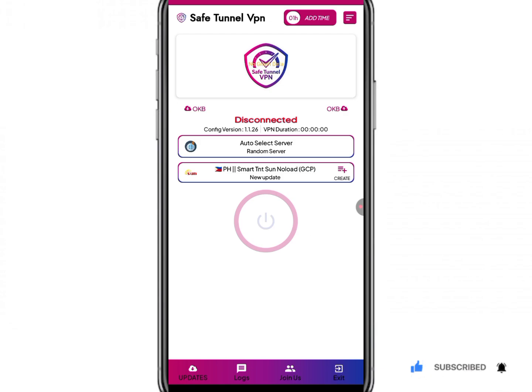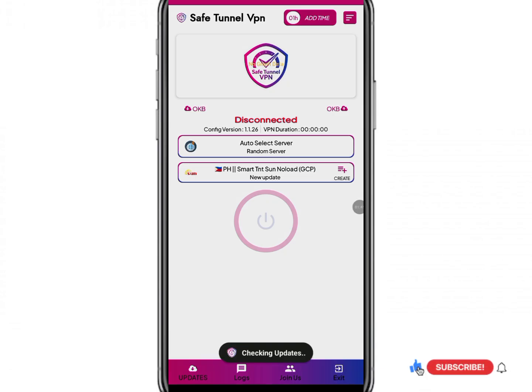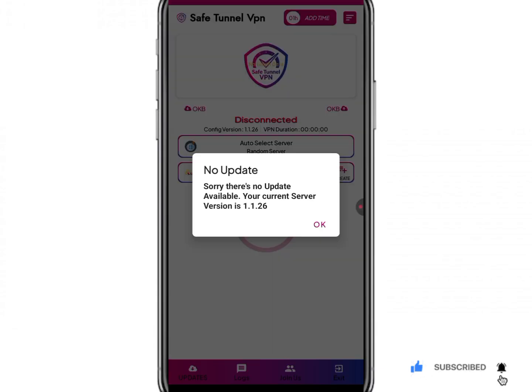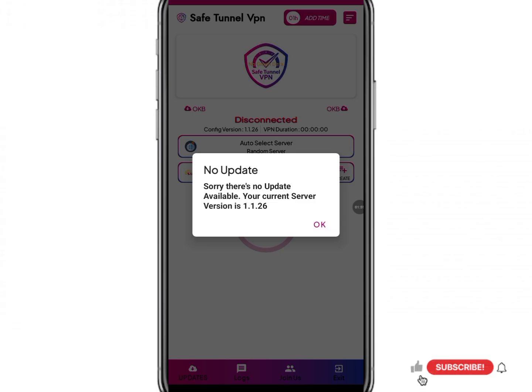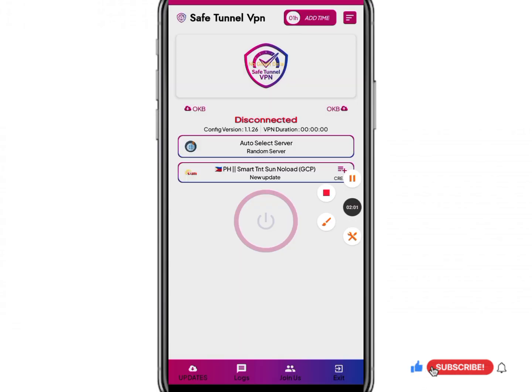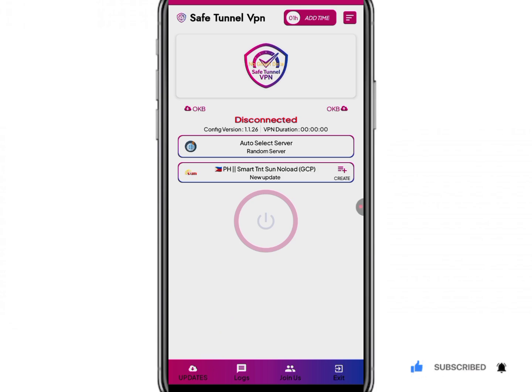Now, we're going to start by updating the servers. And then once you update the servers, give the process of updating a maximum of 10 seconds. Once those 10 seconds elapse without seeing the no update available information, you try to check right here where you see the updates. If you don't see that message, check there.